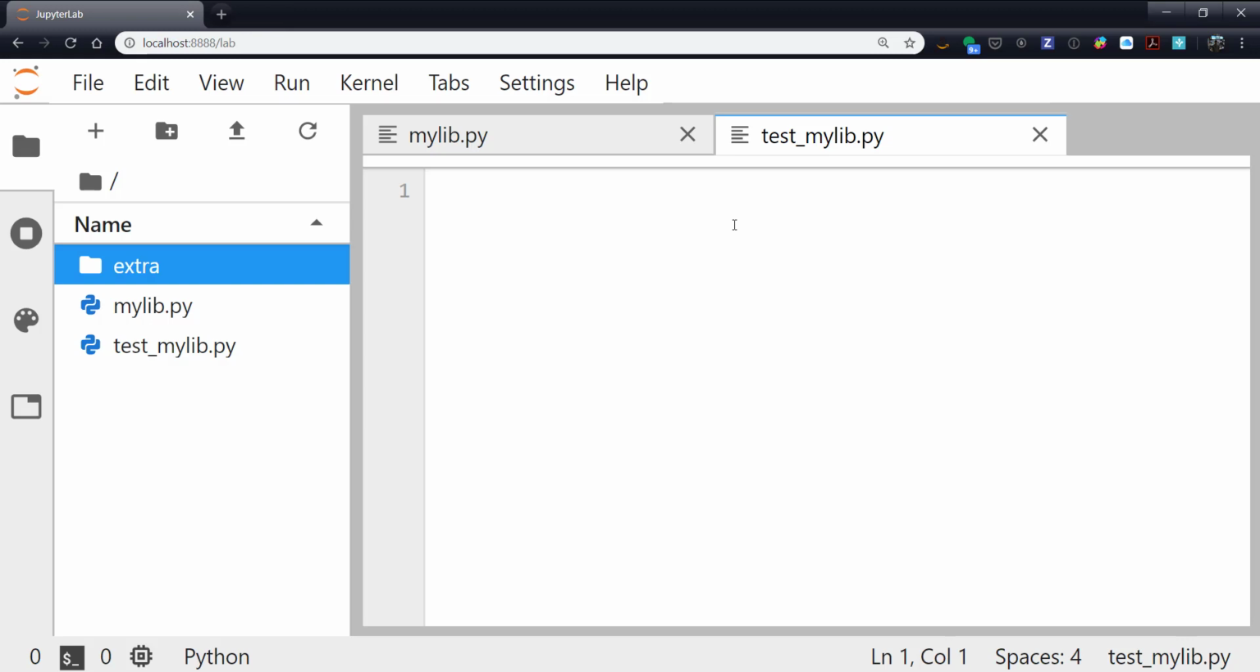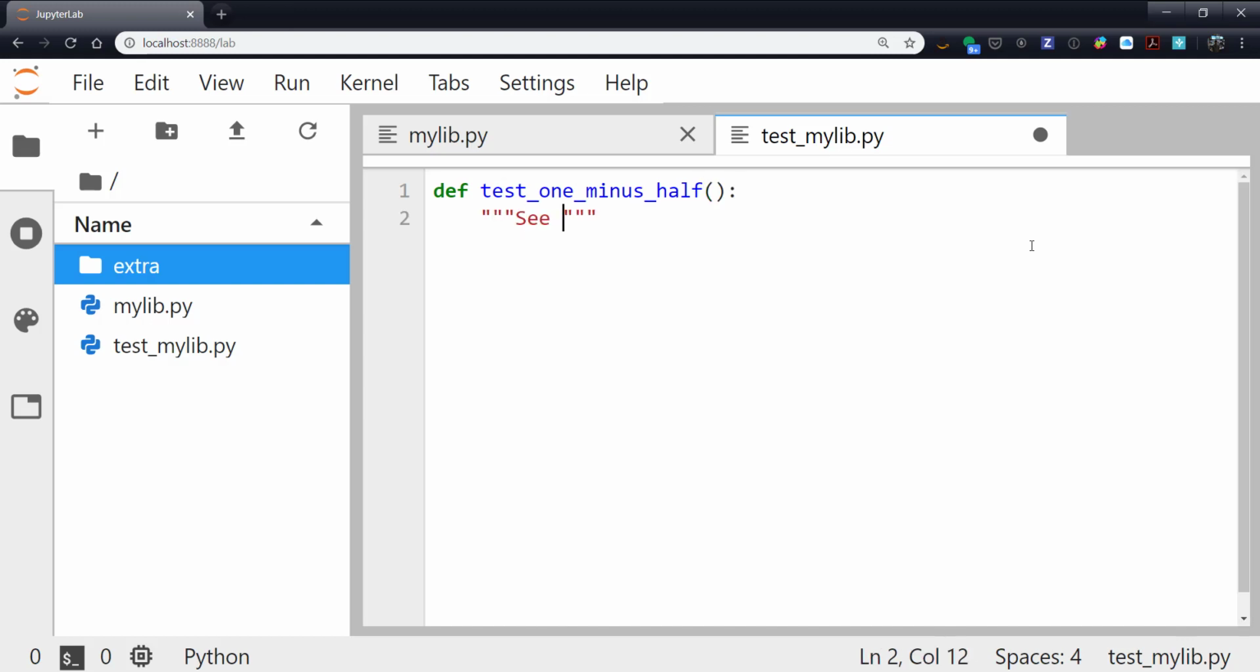Remember, I've got two files, my mylib.py and testmylib.py. And when we run pytest, it's going to look for any file that starts or ends with the word test and is a .py file, and run the functions that have a function name that start with test as well. So I'm going to say def test_1_minus_half. And I'm going to put in a docstring, see if basic math holds.